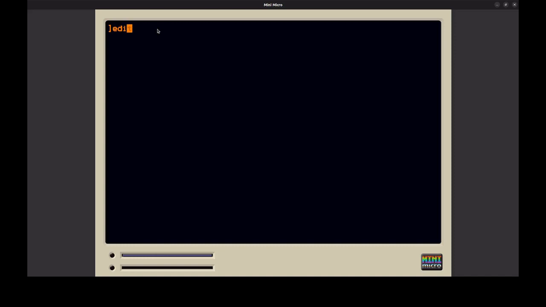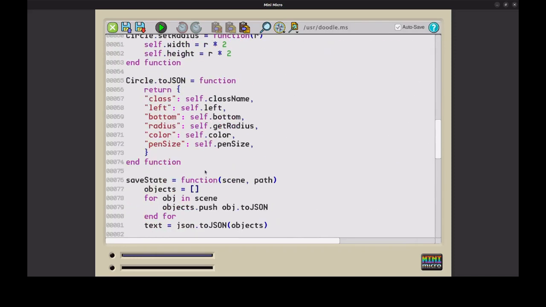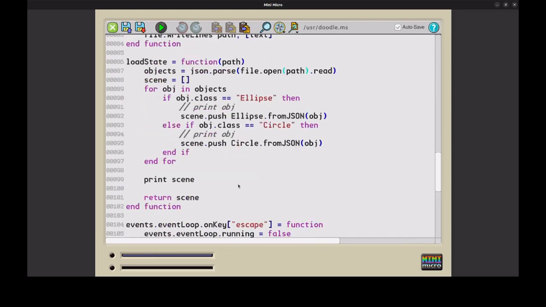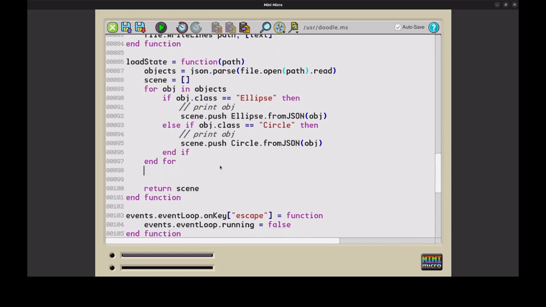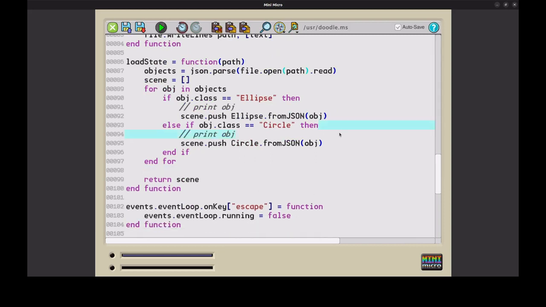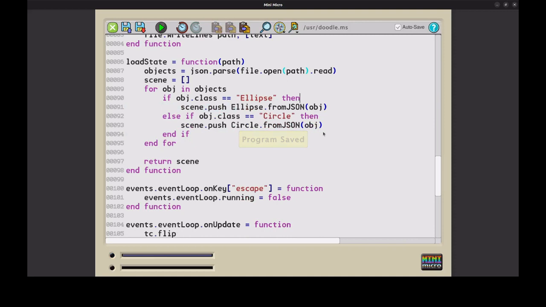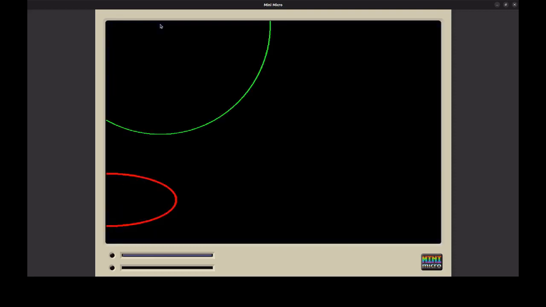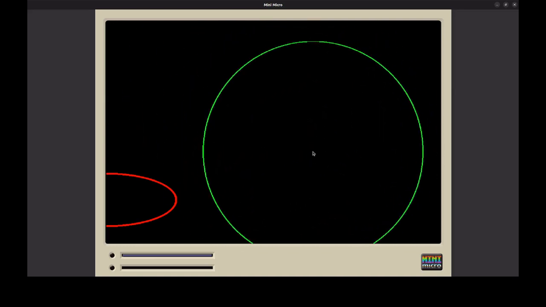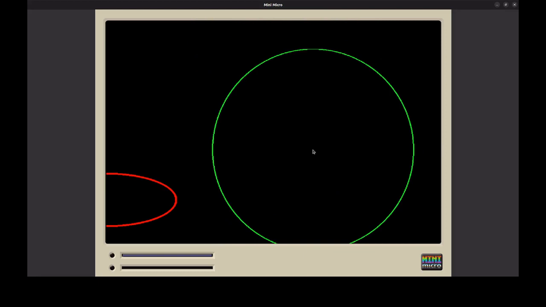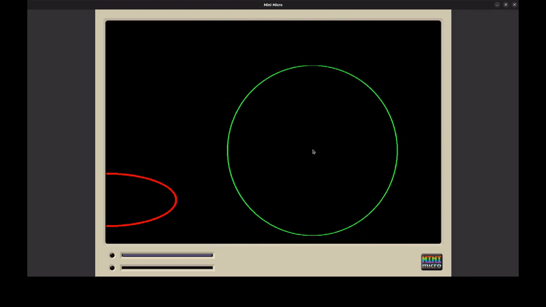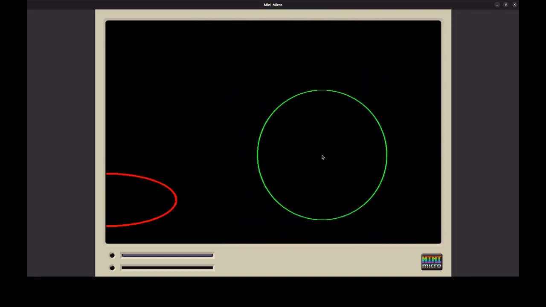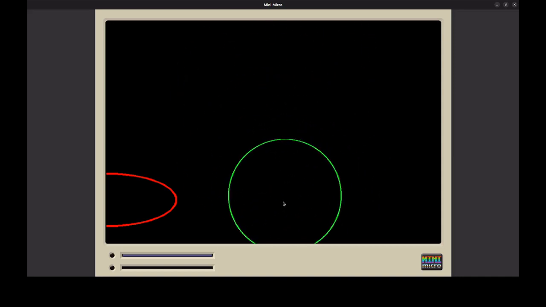Oh, let me remove those debug lines. And I think that does it. Ta-da! We are deserializing our objects from JSON. And that is all I'm going to try to do with this project today.